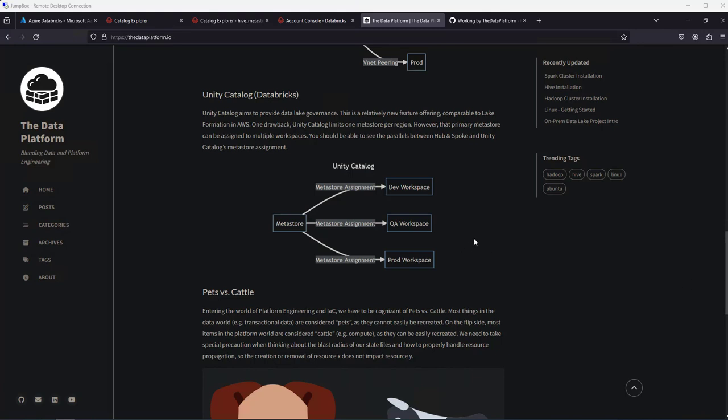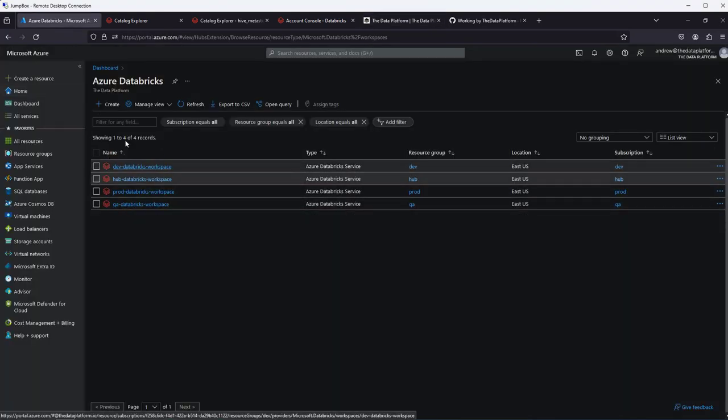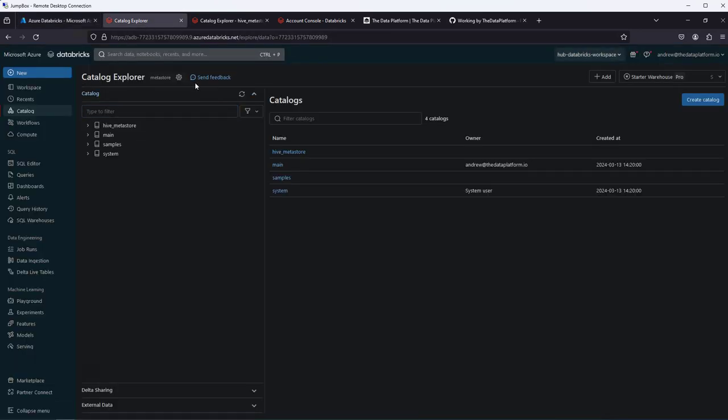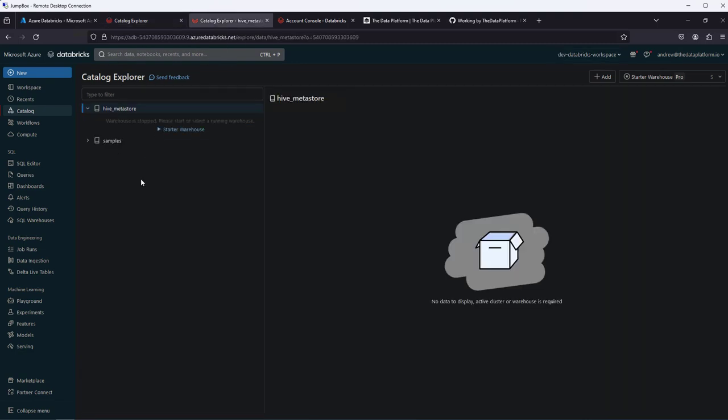All right, everybody, welcome back to what is arguably one of the most challenging sections to grasp when we're building this out. So, what we currently have right now is four Databricks workspaces. One of those Databricks workspaces, the hub, is the default workspace assigned with the Metastore. Our other workspaces are operating independently at the moment. They do not have a Metastore attached to them other than the default Hive Metastore.